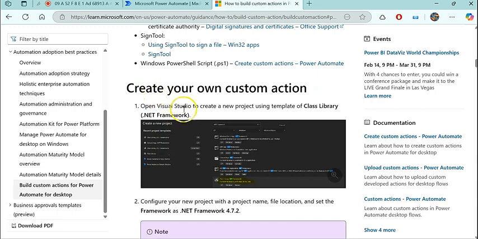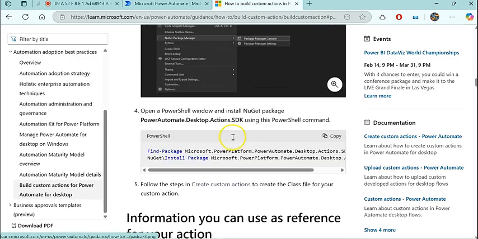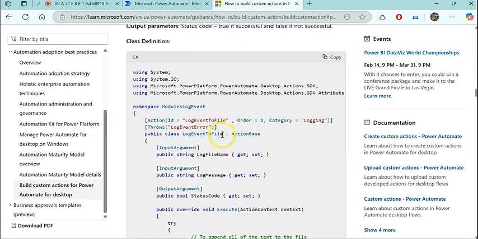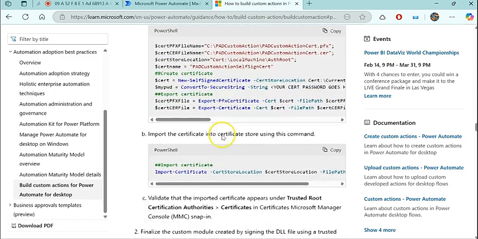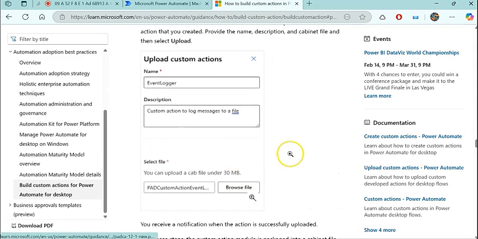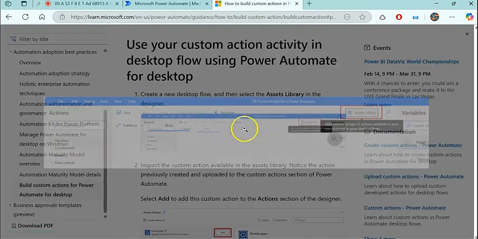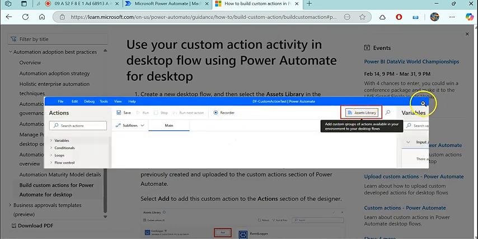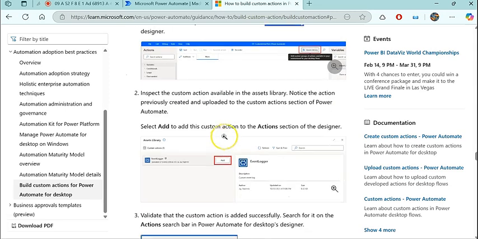So starting with this step by step, it explains how to create and how to access this pro code approach. It's a long procedure. You'll have to quietly sit down, go through it, and read the other tabs. And in this particular example, you can see this is the asset library they are accessing. So use the custom action activity in the desktop flow using Power Automate for desktop from the assets library section of the designer.